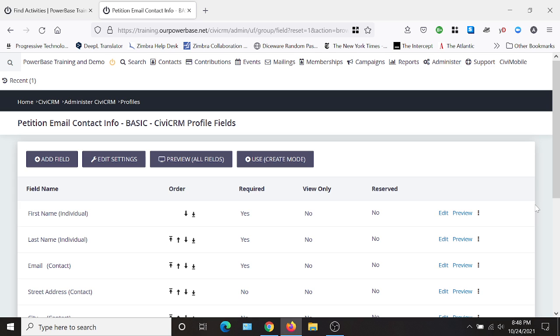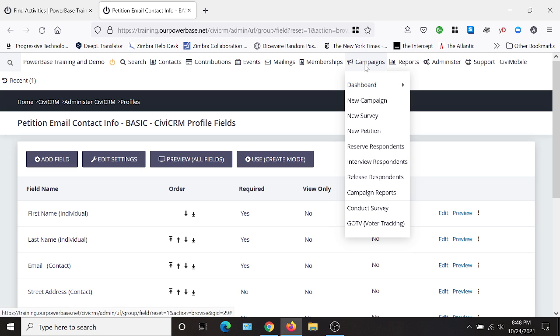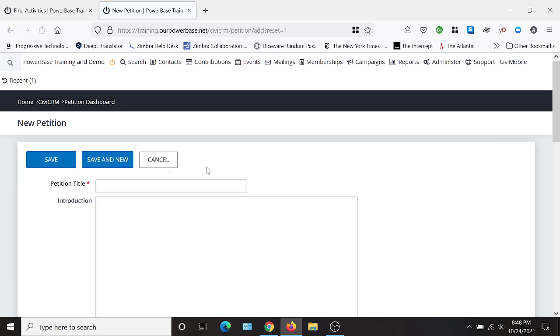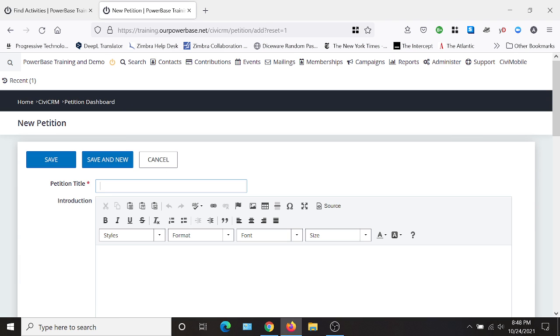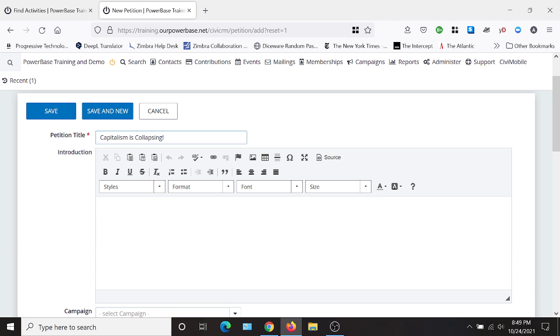I'm basically ready to go, and I'm going to start setting up my petition. I'm going to go to campaign, new petition. I'm going to keep it simple. I'm going to call it Capitalism is Collapsing. And so that's the title they see. I'm going to put some information in here. Yep, it's falling apart. And then maybe there's more information. Please sign.